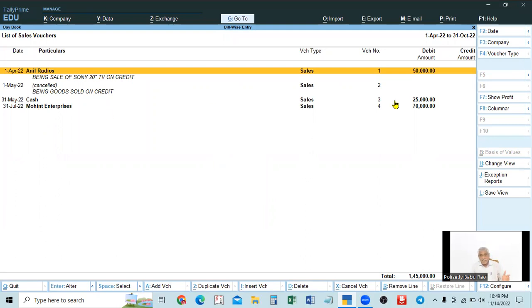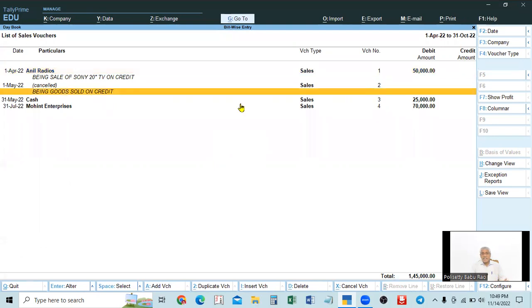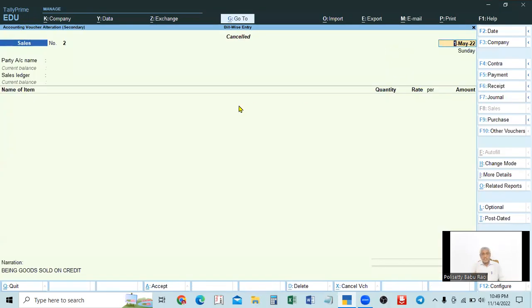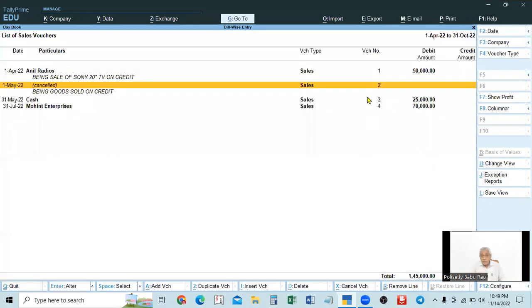The next vouchers are unaffected, so their numbers did not change. Only this is cancelled. See here, it is showing cancelled. If you enter this, it shows us cancelled, and the voucher will be empty. Thereafter, this voucher number we can use and issue to other people, that we will talk about later. So like this, if you cancel, the voucher will become an empty voucher, and all other next vouchers will not be affected.